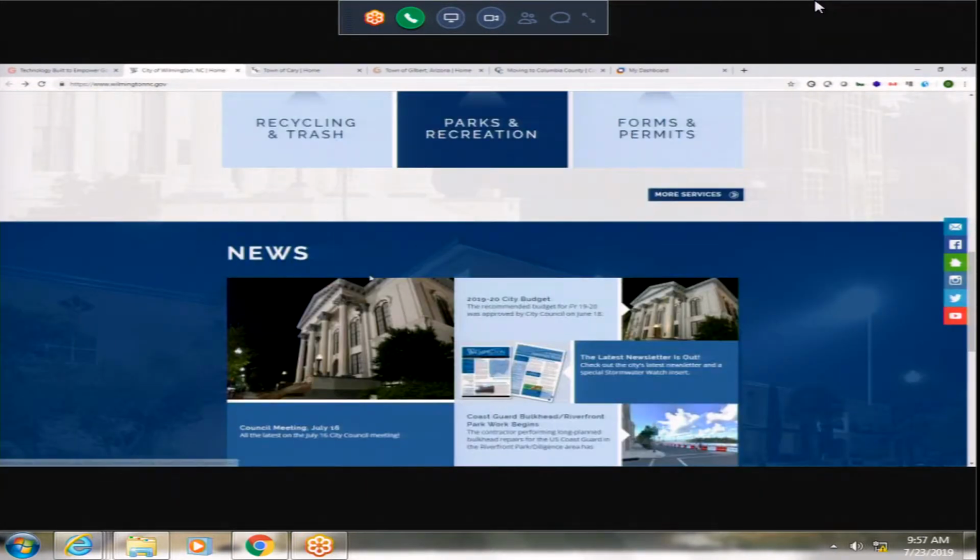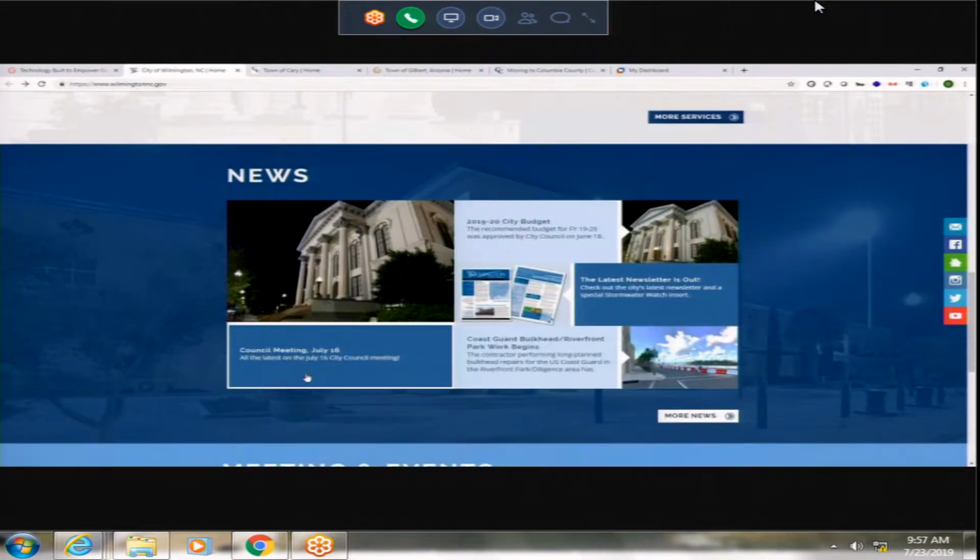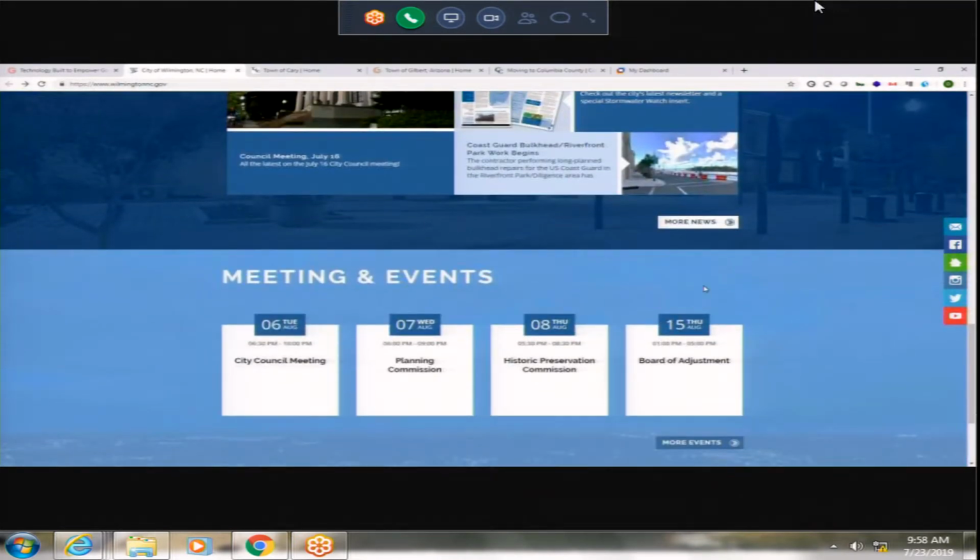Continuing down, we have a news section. You can see a little information about the council meeting, some links to the budget, a newsletter from Wilmington, and then a calendar layout at the bottom. You can have multiple different calendars. So you can have a city council calendar, a community events calendar, Parks and Rec, or one master calendar that gives you all the events for all the calendars each day.